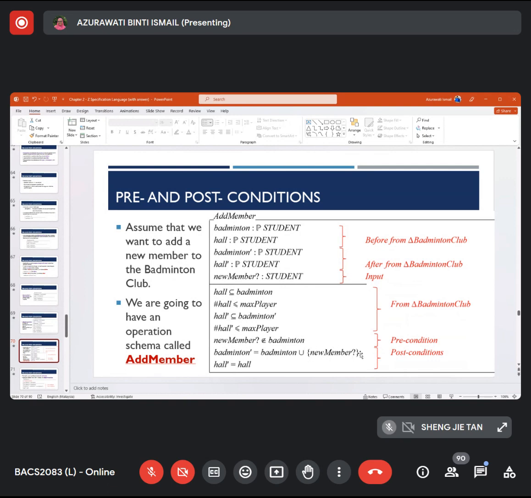In curly braces. If you remember, I told you that on the right side of the equal symbol, you must have curly braces if it deals with data. Because this is data, so you must put curly braces. So what does this mean? Prime means the latest update, the changes. So badminton is the old database.